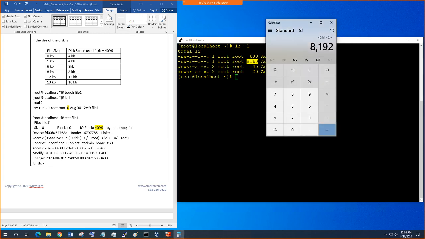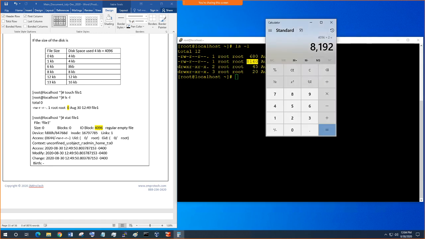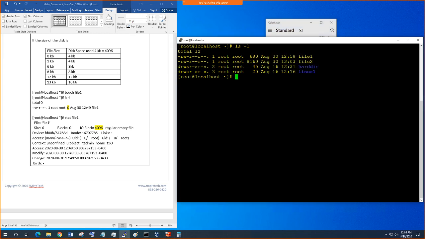So it is under, how am I doing this? 4096 bytes times 2. I mean 4096 is 4 kilobyte, right? So 8160 bytes is how much? It's way under. So the size of the file 2 should be 8K. Yeah, 8 KB. There you go, 8 KB.